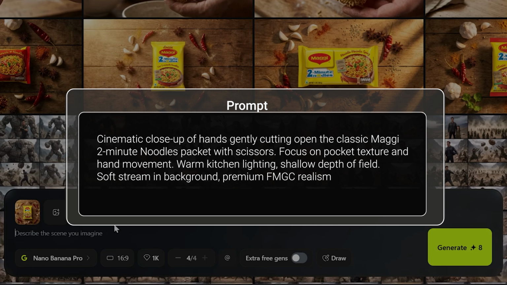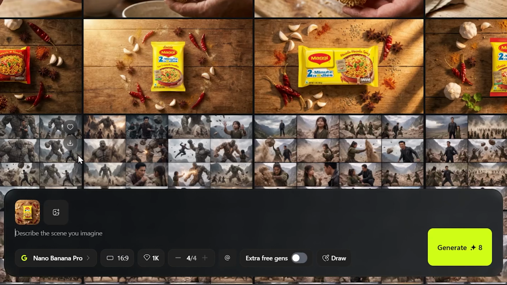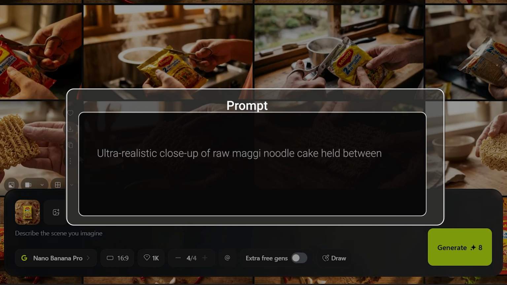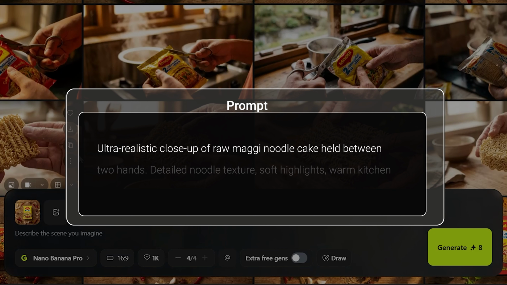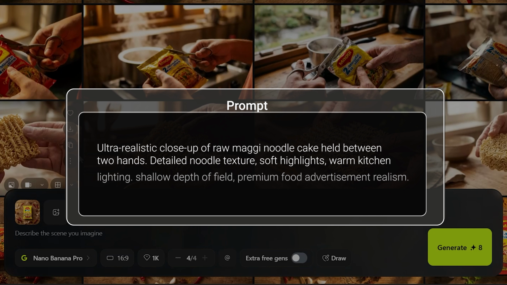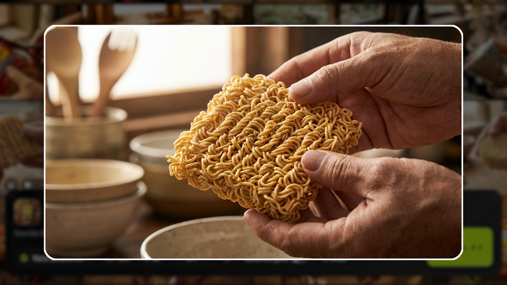This is an accent description that explains to the AI what we want in the image, so that when we are generating videos, the model will have a good idea of what exactly we want. After this, I have to generate the third image, in which I want a close-up of a raw noodle. So for this, I have written the prompt. Ultra-realistic close-up of a raw Maggi noodle cake held between 2 hands. Detailed noodle texture, soft highlight, warm kitchen lighting, shallow depth of field, and premium food advertisement realism. This shot is important because it shows the texture of the actual product. See?